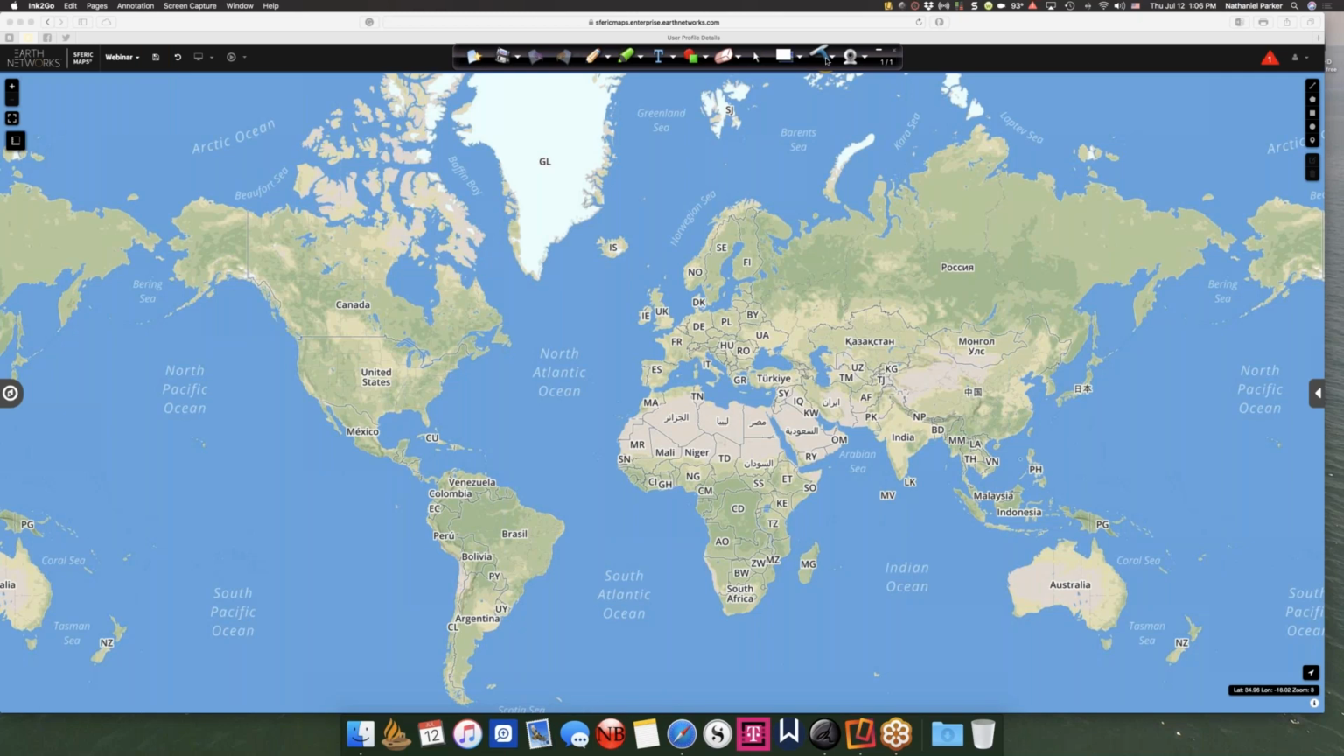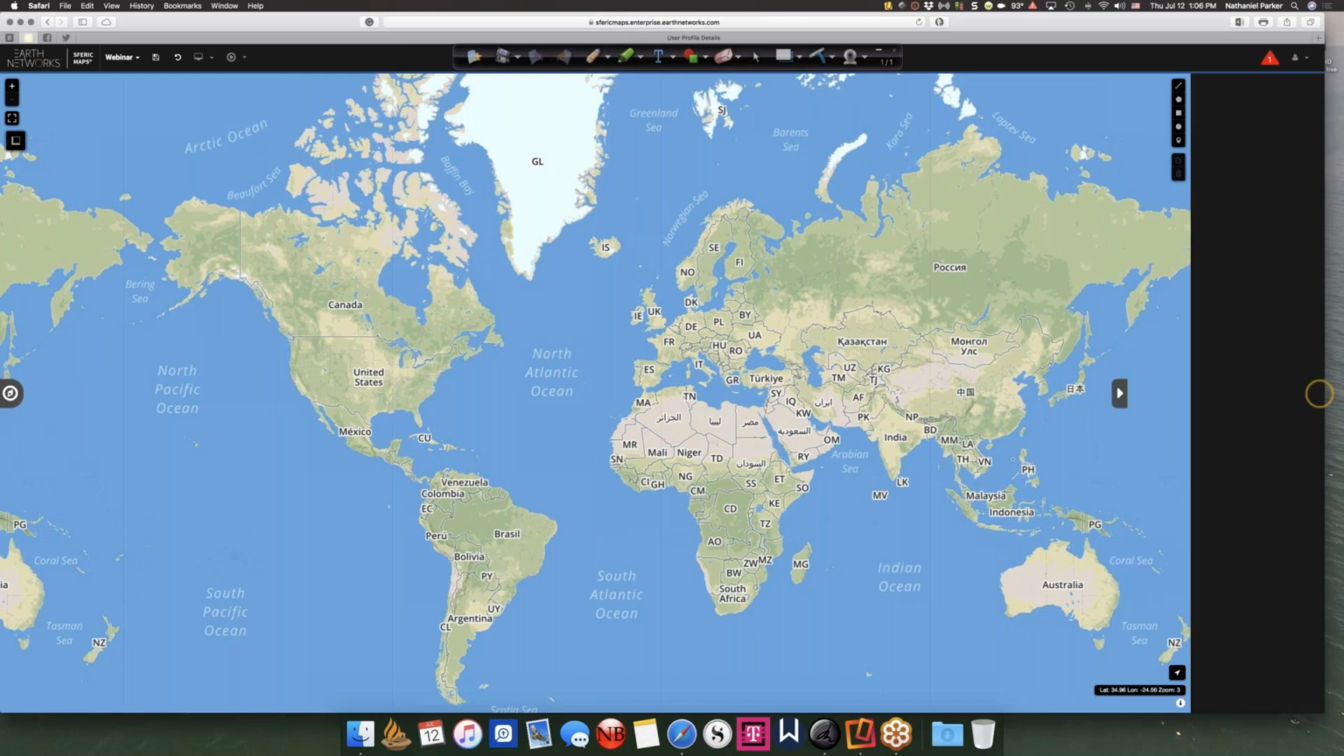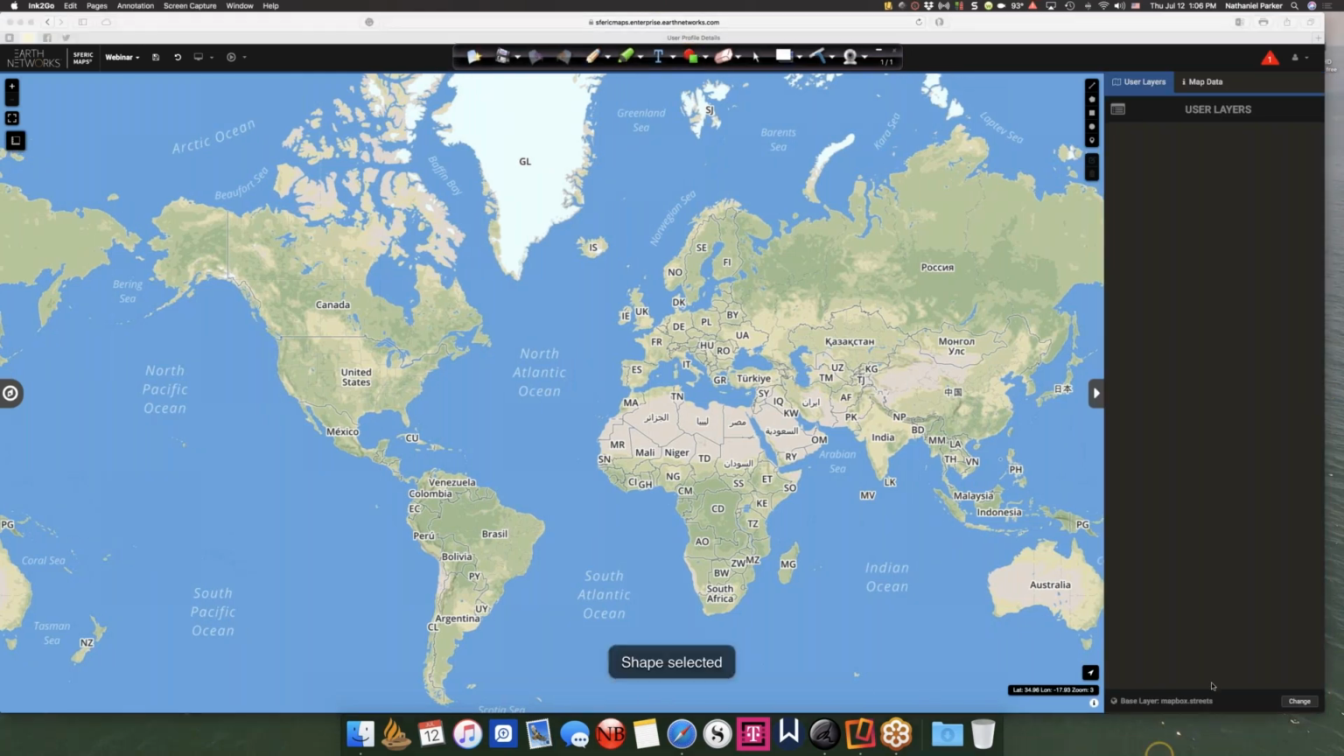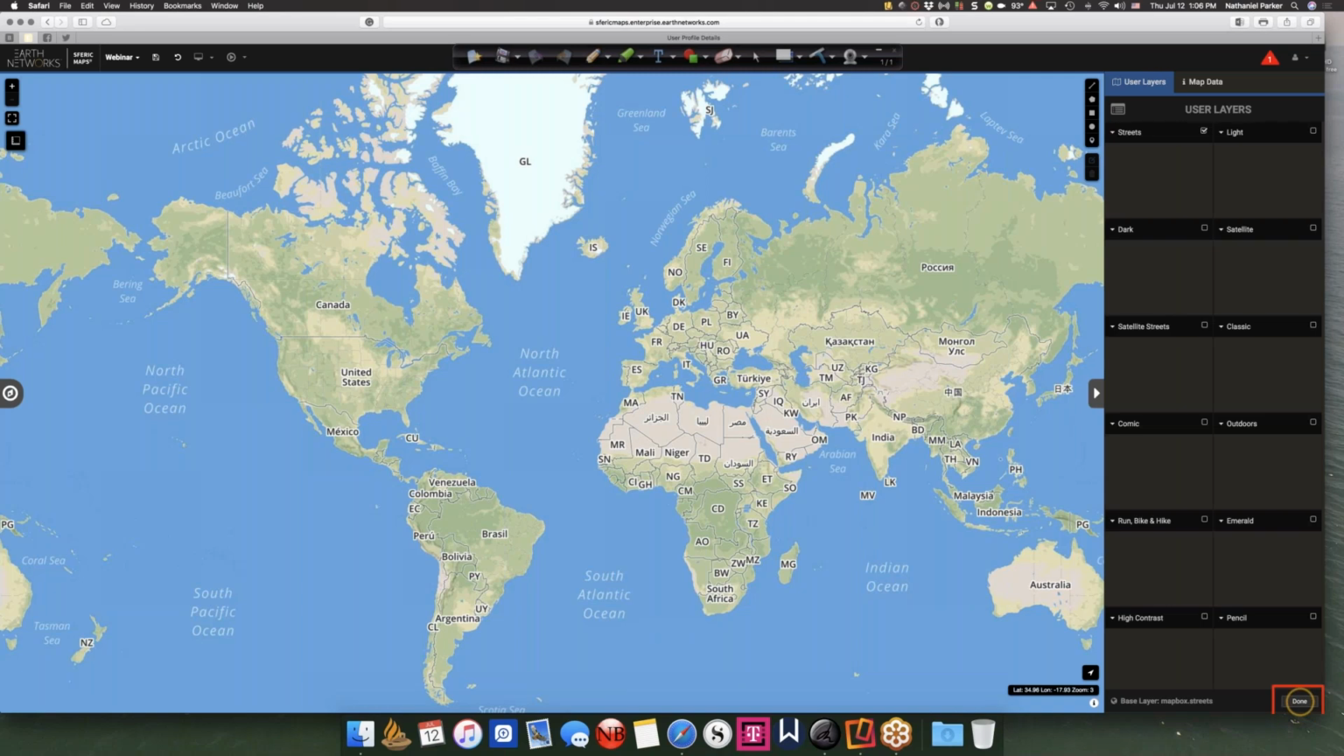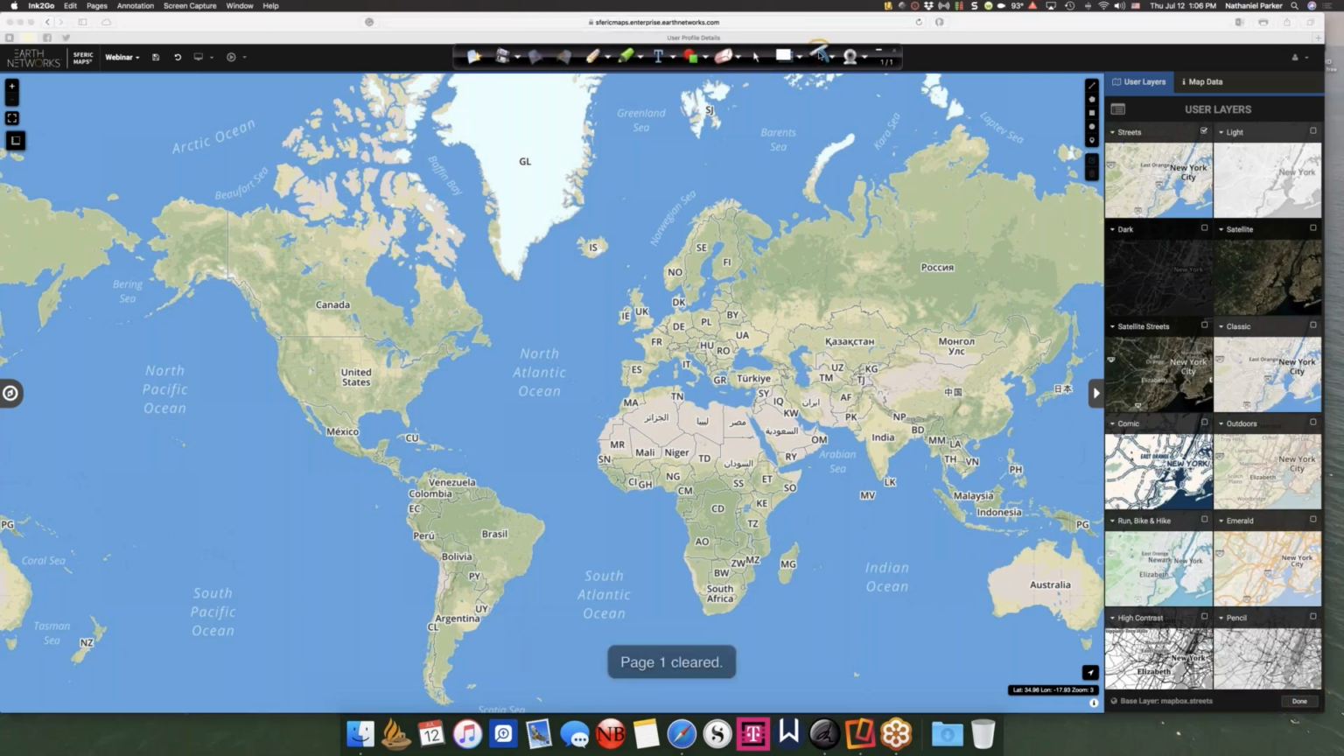The next thing that you're going to want to do is choose a custom base map, and it's super easy to choose a custom base map in Sferic Maps. All you need to do is bring out the right-hand workspace panel, and at the bottom of the panel, you'll see a button here that says Change. You'll want to click on the Change button, and this allows you to change the custom background that you have in Sferic Maps.